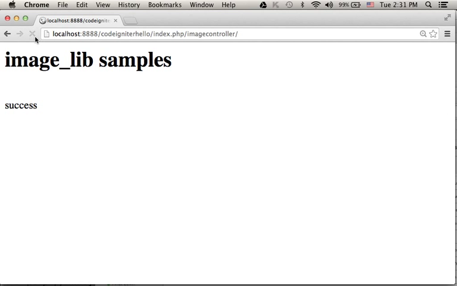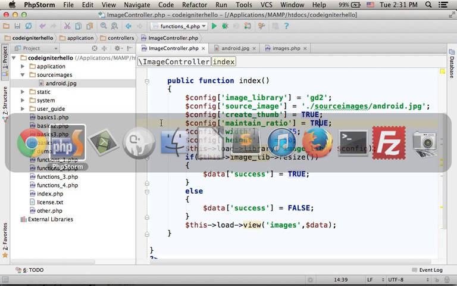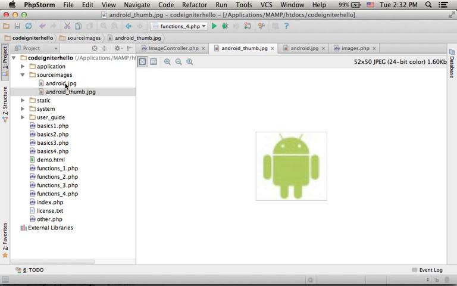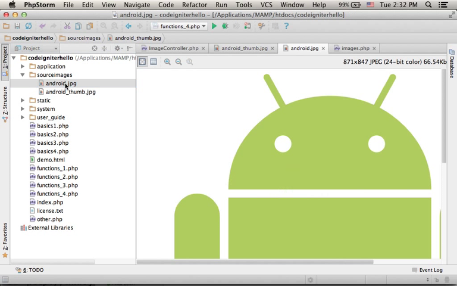Let's refresh, and if we get back, we check the folder, we find in the same folder a new image, the same name, just with underscore thumb, and that image is actually a thumb image, a small image created for this bigger one.